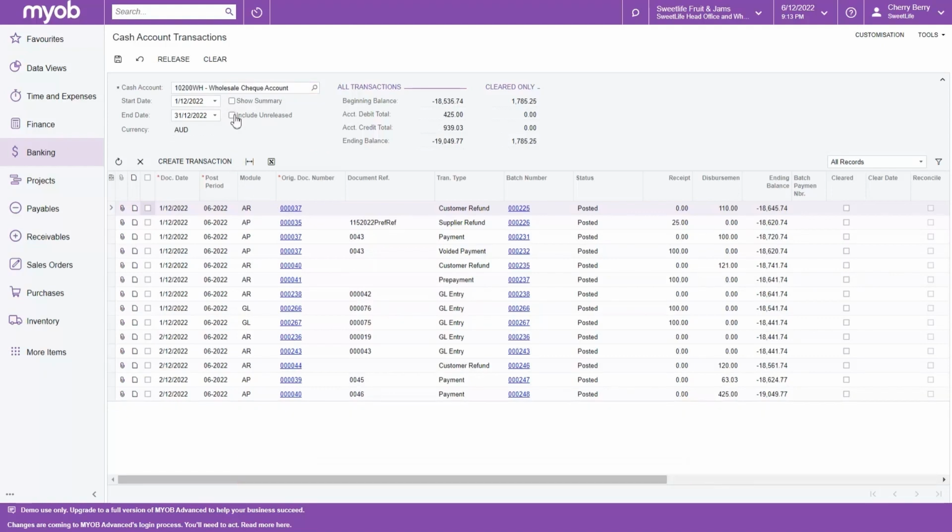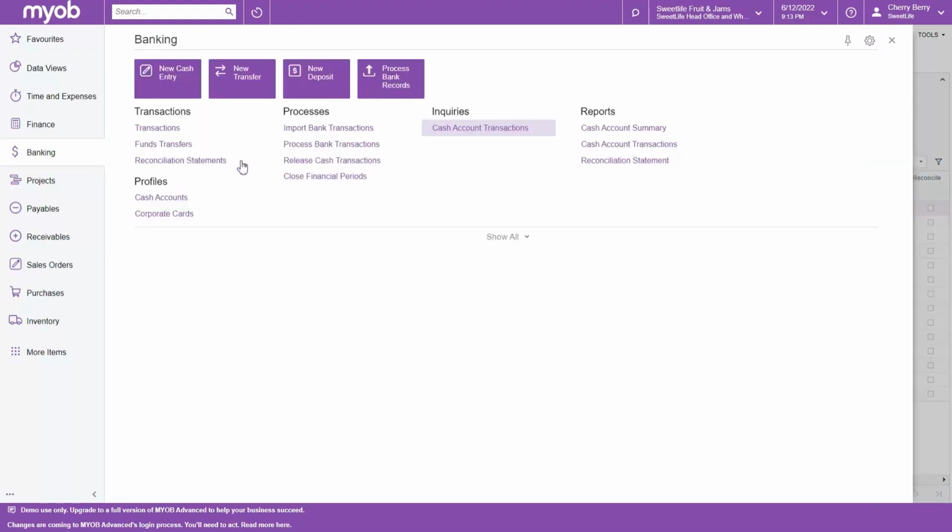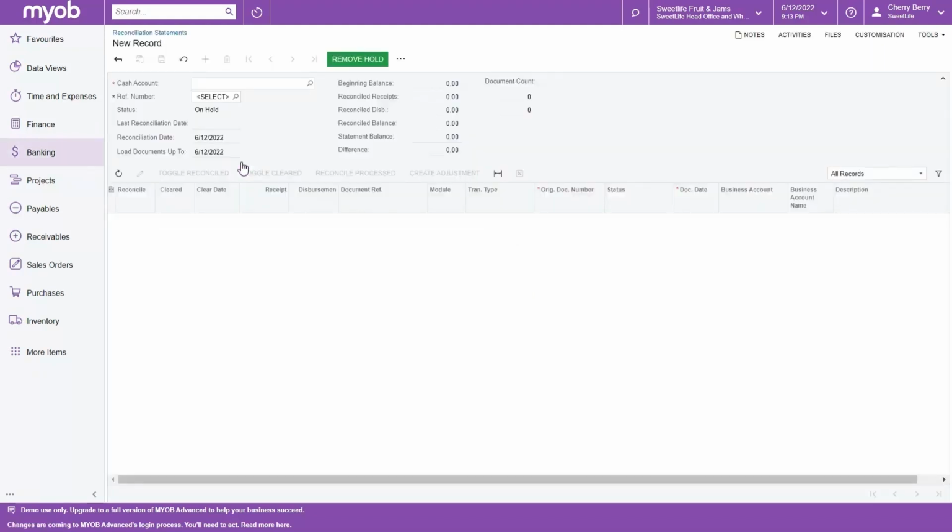Now it's time to create a reconciliation statement. Go to the banking workspace and click the New button beside the Reconciliation Statements menu option. In this new statement record, select the cash account for which you want to create the reconciliation statement.